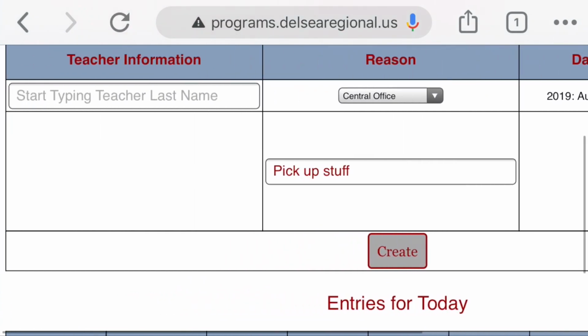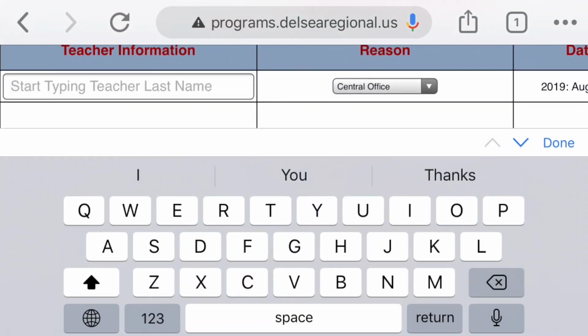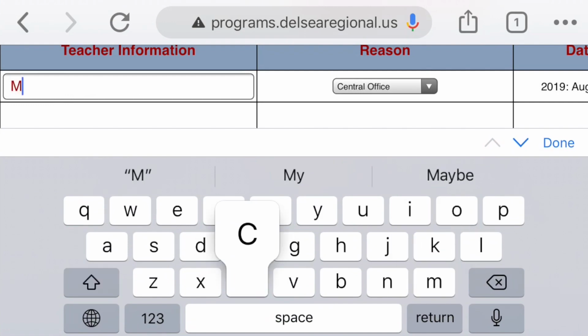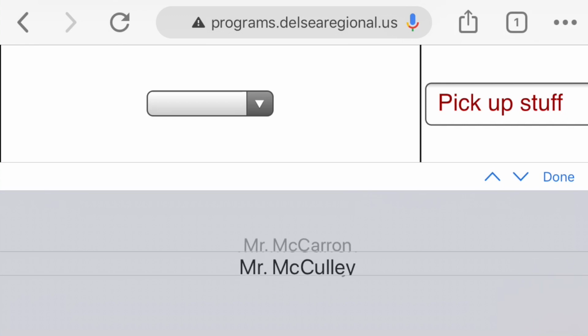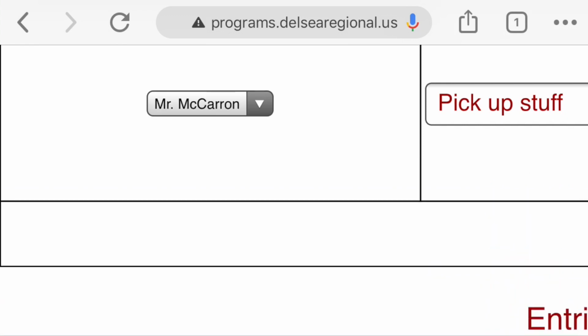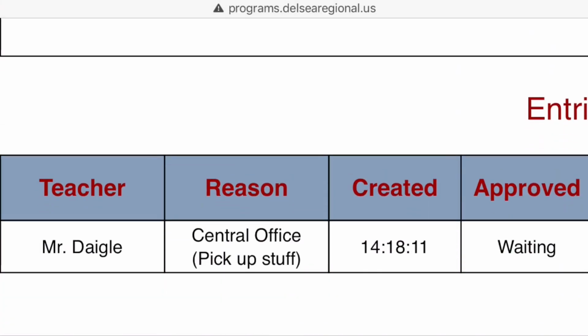Once the teacher approves the pass, you could then go to your destination, and somebody should then mark when you arrive, when you leave, and they'll mark again when you return back to class.